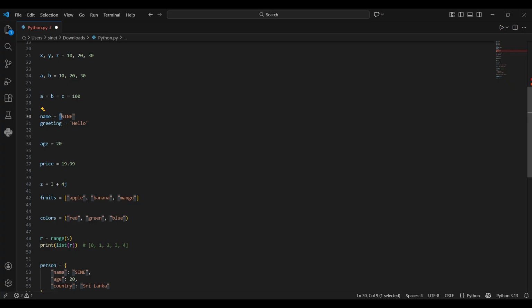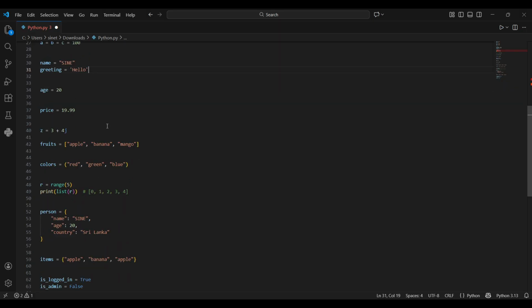You can use single quotes or double quotes. Python doesn't care, but they must match. If we start with double quotes, we end with double quotes. If we start with single quotes, we end with single quotes. That is easy. Integer. Integers are the simplest type of number. These are your everyday numbers. No decimal, just clean old numbers.